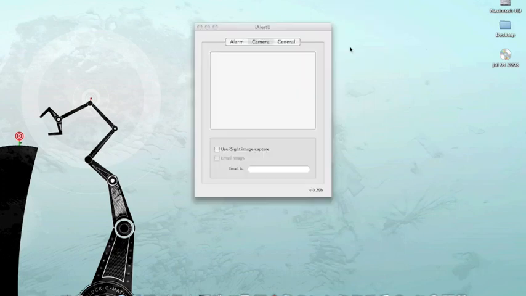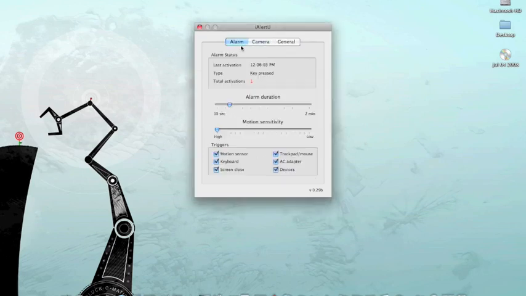If I click on preferences, if you click on the alarm in the preferences option, it will give you the status of the last activation of the alarm, the type of how it was activated. It was either a key press, a motion, or an external device. As you would see below, there are trigger events which you could select for the alarm to go off. You can set the duration of the alarm as long as you want it to go off. There is motion sensitivity as well, which you can define on a high or low basis, and you can select whatever is appropriate for you.